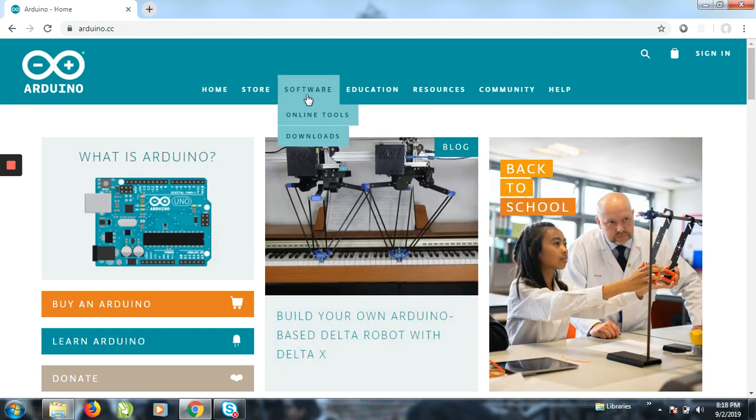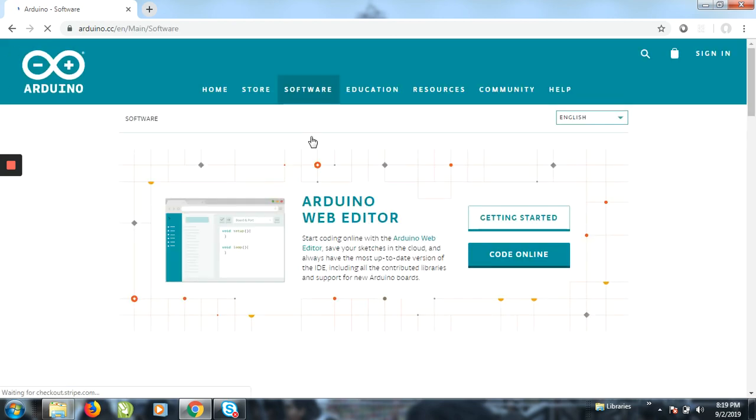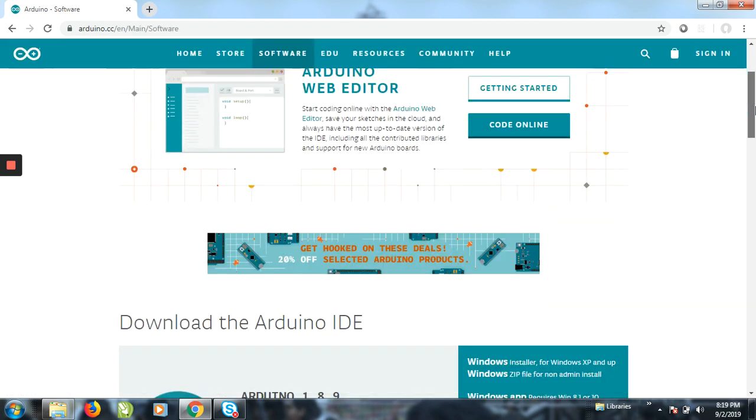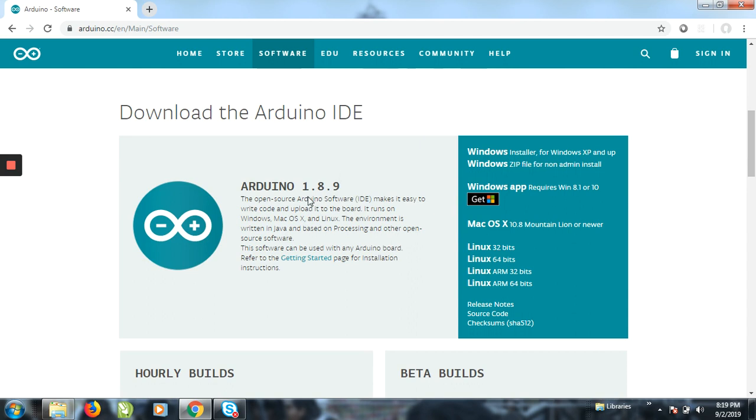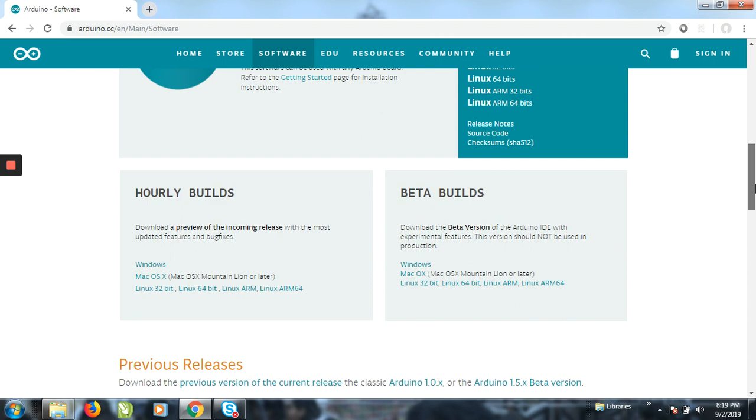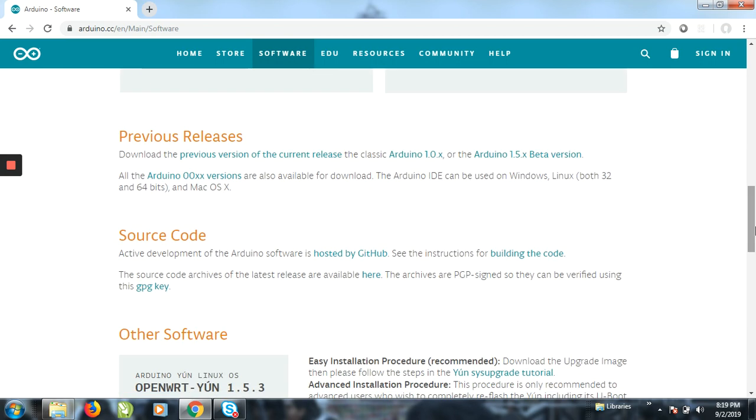First, we're going to download the software, for which I need to go to the downloads. The latest version at present is 1.8.9. But to install the Ardublock, we do not require the latest version. We require a previous version. So you need to scroll down much further, and there is an option known as download the previous versions of the current release.